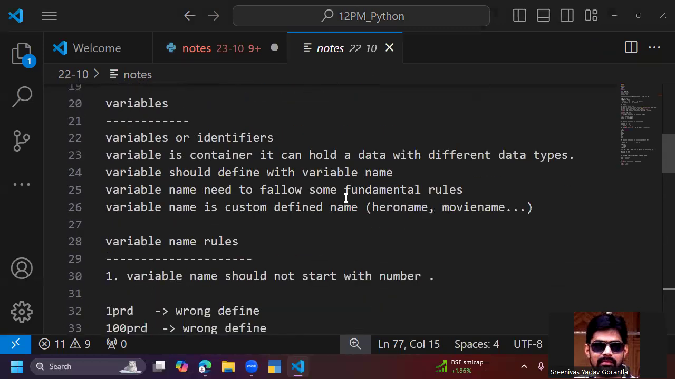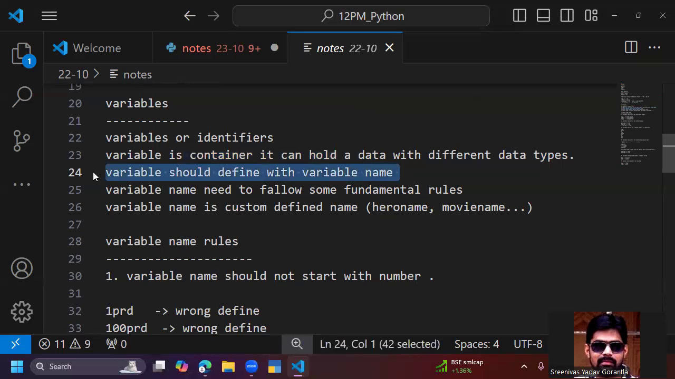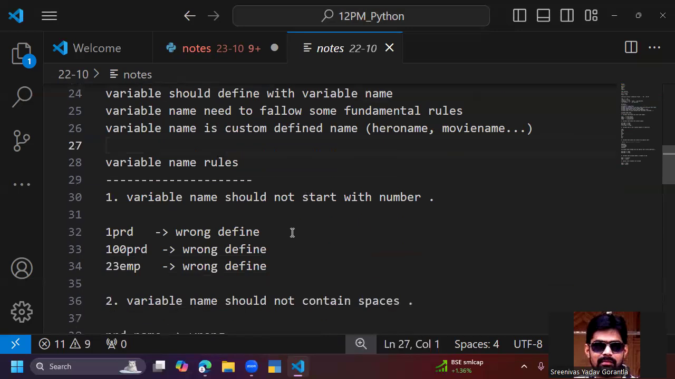Variables are identifiers. A variable is a container to hold data with different data types. A variable should be defined with a variable name. Variable name needs to follow some fundamental rules. A variable name is a custom defined name. It can be a hero name or movie name, whatever it may be. But whenever you are defining a variable name, you have to follow some rules and regulations. What is the first rule?